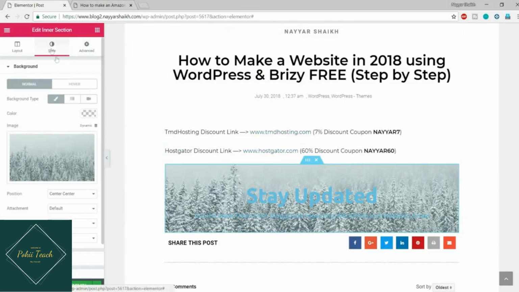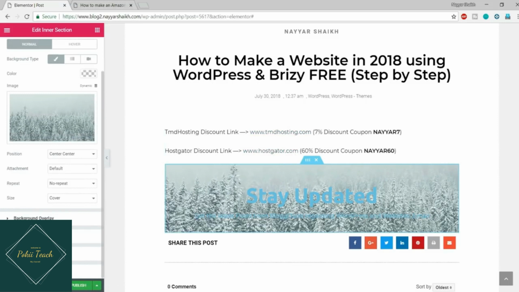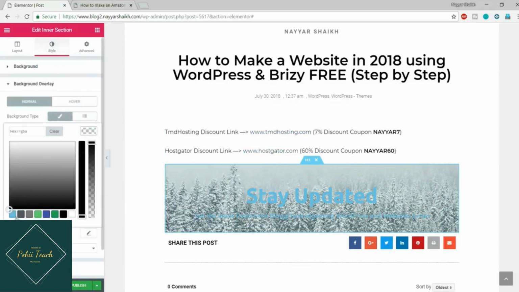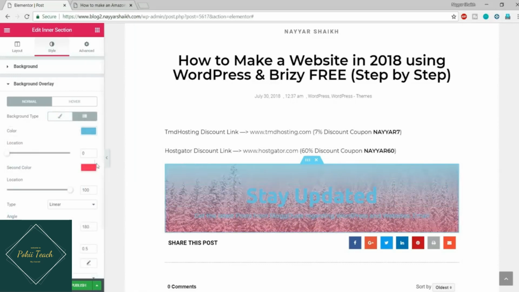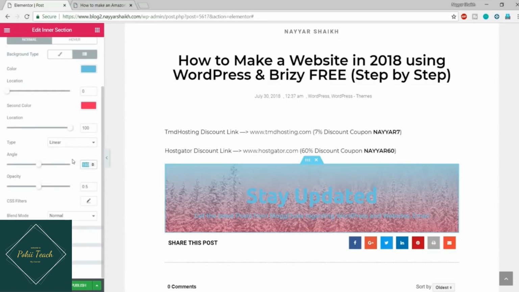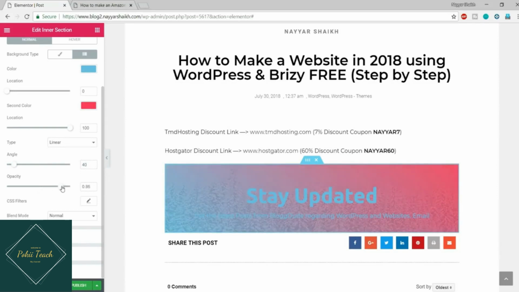So again, come back to style. Now click on background overlay. Now you can just add one single color, for example blue, as you can see, but I want to add a gradient. Okay, as you can see, blue and this red color. I want to change the angle to 40. And let's increase the opacity. Okay, something like this, 0.8 I guess, 0.7 or 0.8 would look better.